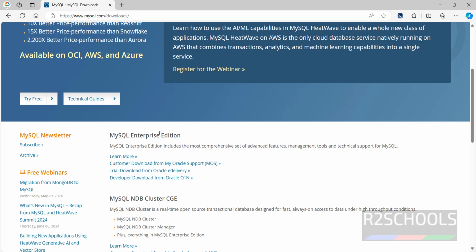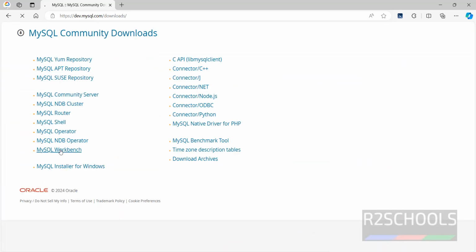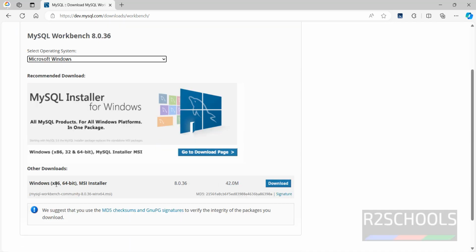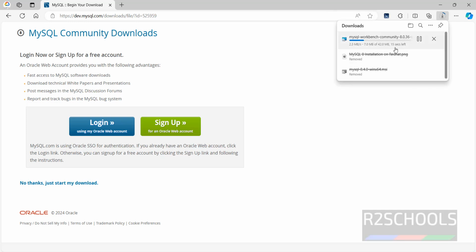Click on downloads, scroll down, click on MySQL Community Downloads. Then click on MySQL Workbench. Then select Microsoft Windows. Then click on this x86 MSI installer. Click on download. Then click on no thanks, just start my download. See, download started and its size is 42 megabytes.